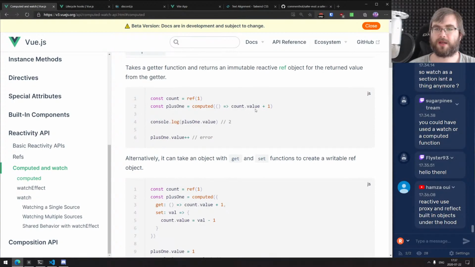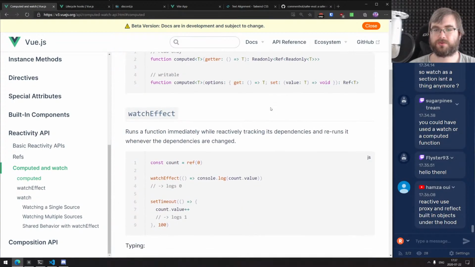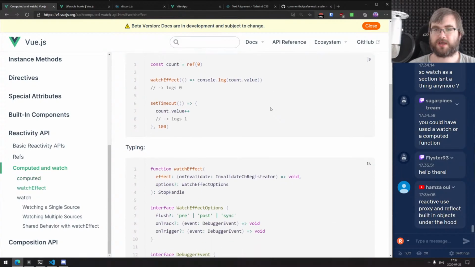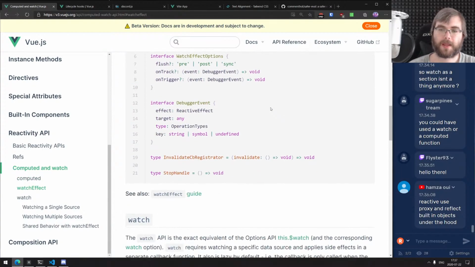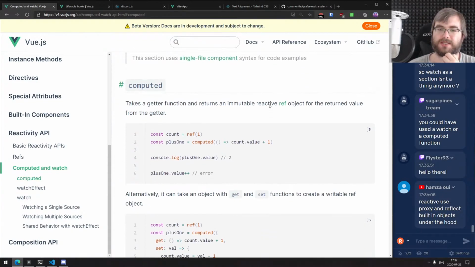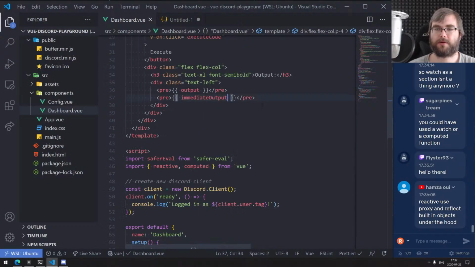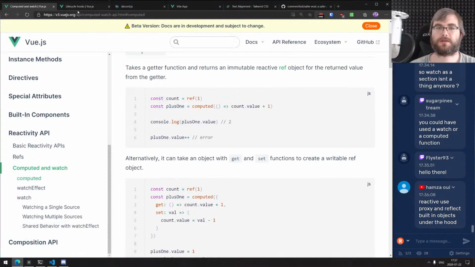Computed count value. This is the ref. What if I do the watch effect count value? Is it only working with refs? Is that the thing? Takes a getter function and returns an immutable reactive ref object. Or it should be the dot value? Is that the problem?